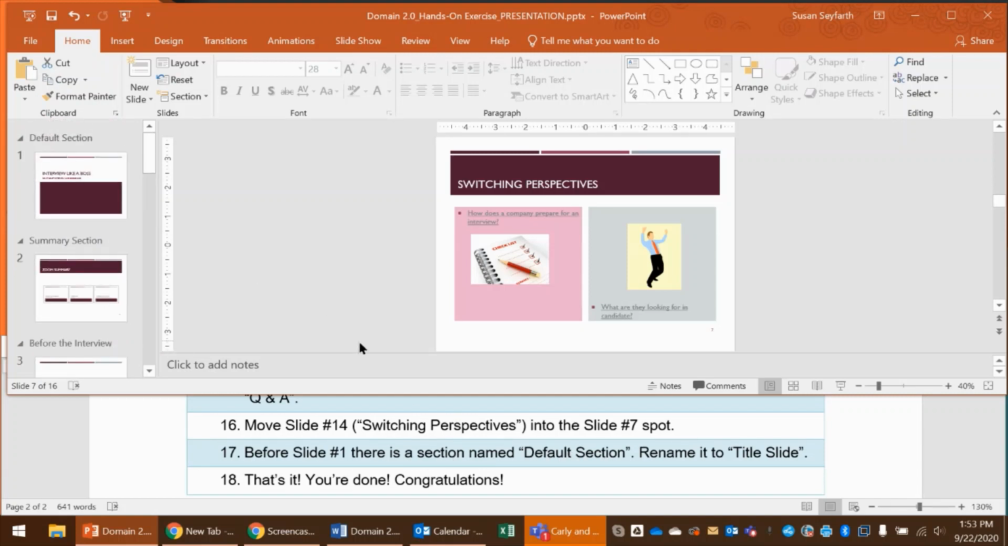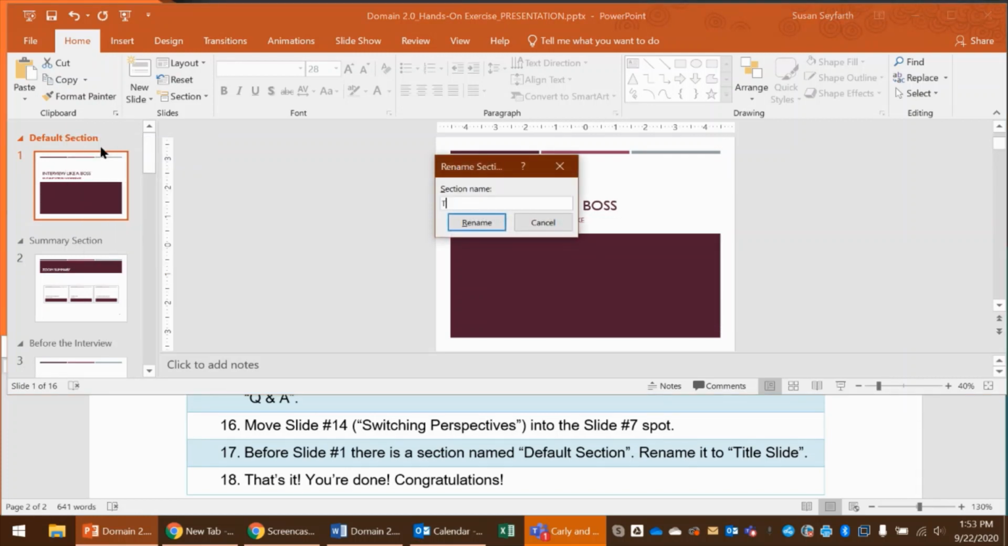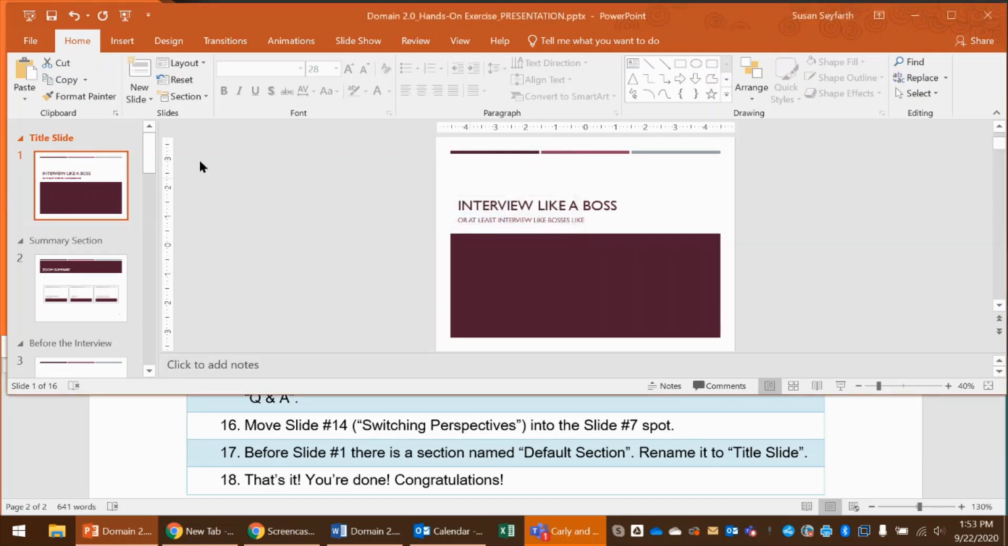Okay, before slide number 1, there is a section named Default Section. All right, there it is. Rename it to Title Slide. So if I right-click on the default section here, I get the option to rename the section. I will rename it Title Slide. Rename. Renamed, and we are done.